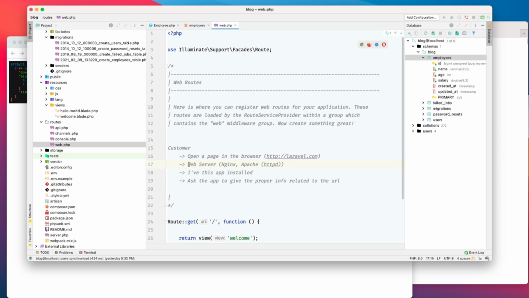The web server has programs installed, Nginx, Apache, or HTTPD, which serve the content from the PHP application, convert it to proper HTML, and send it back to the user. On the web server, laravel.com is resolved to a proper folder or application, which in our case is a Laravel application. Once the Laravel application is resolved, the whole rendering process of getting the HTML is delegated to the Laravel app.